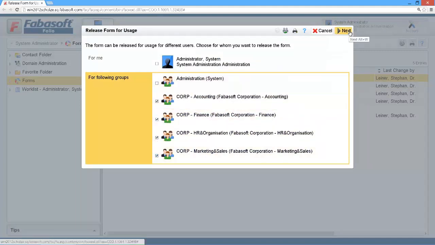And with that, we have now seen how easily we can create, test, and release a new form for an organization.